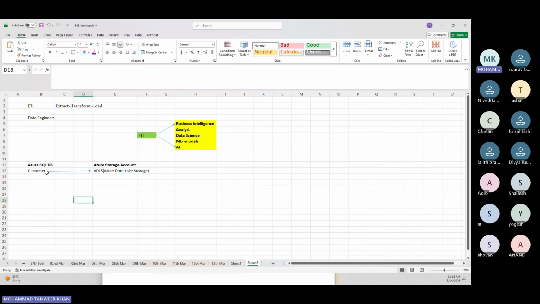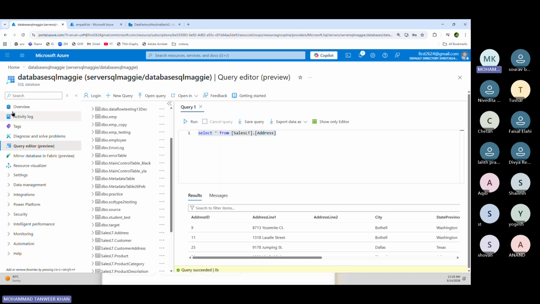So this part I have shown you. I connected to Azure SQL DB, so I am loading the address table. This address table data I will extract and load into this ADLS, the storage account. So we have this storage account.